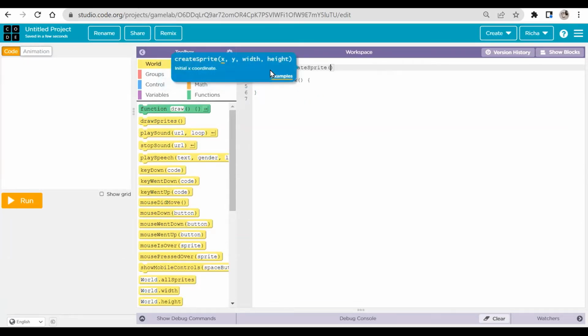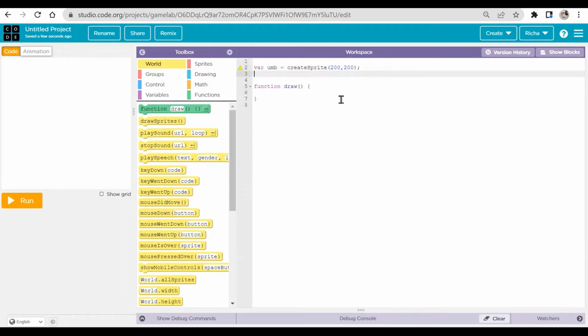You should already know how do we create a sprite. In case you don't know how to create a sprite, there is a link. You can definitely check it and that will be really helpful for you.